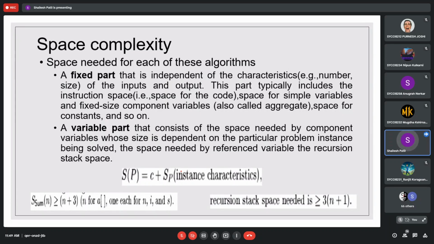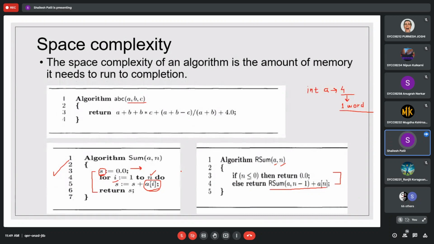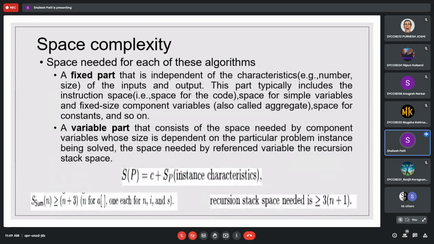Okay, so that is called the fixed part. We'll have space for constants and simple variables that come across here. And the variable part consists of the space needed by component or compound variables whose size depends on the particular problem instance being solved. The space needed by reference variables, and the recursive stack space, we'll have as well. So these are the two terms. The fixed part you can consider the fixed variables, and the variable part is basically the dependent part of your program. We'll specify it like this.